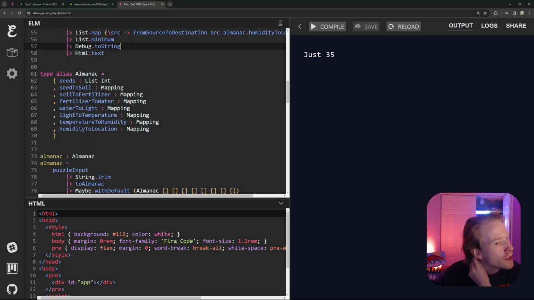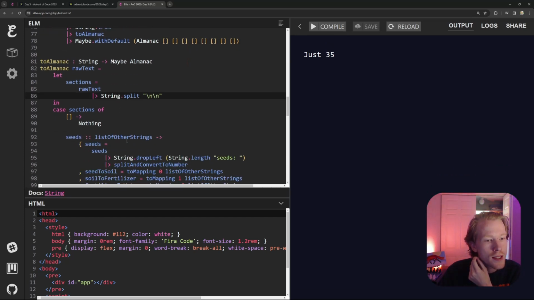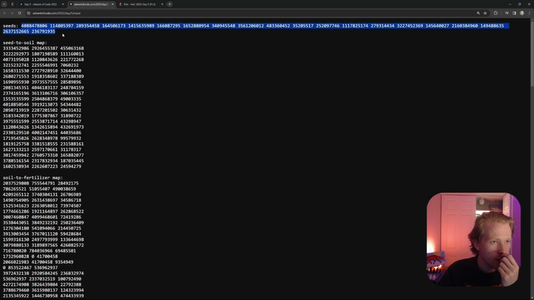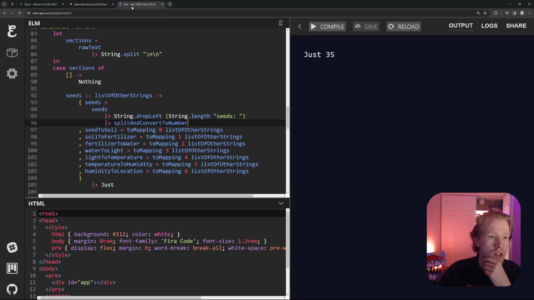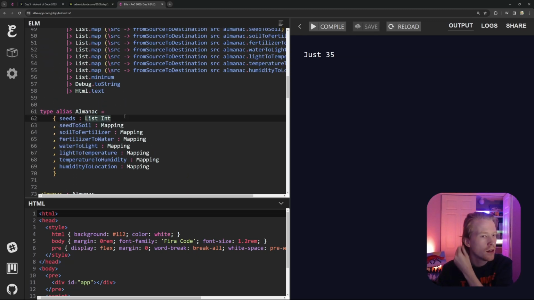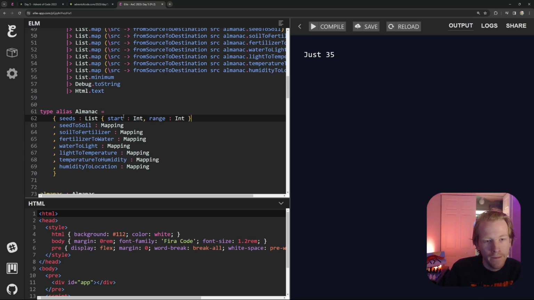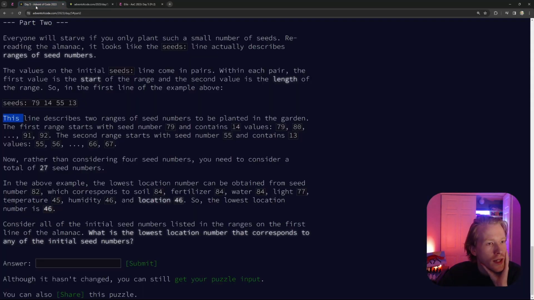So the logic that we did when we did 2 almanac, where we just took the seeds and then we dropped the beginning and then we split and converted that to a number. What I think we want to do instead is we want to take these seeds, we want to split them by spaces still. We want to group them by 2, and then we want to have a start and then a range represent our seeds. So we're going to change the data type here for the almanac to be a list of start numbers and then range numbers. So 13 total numbers. So I just want to make sure that I get this part right.